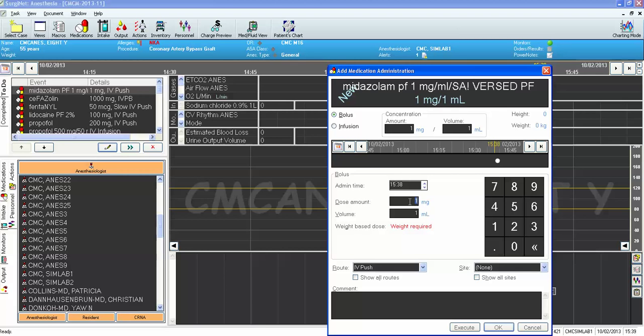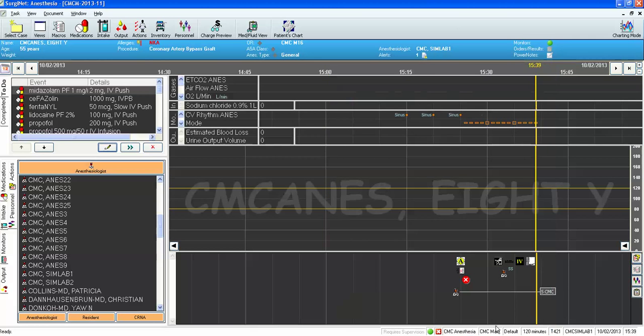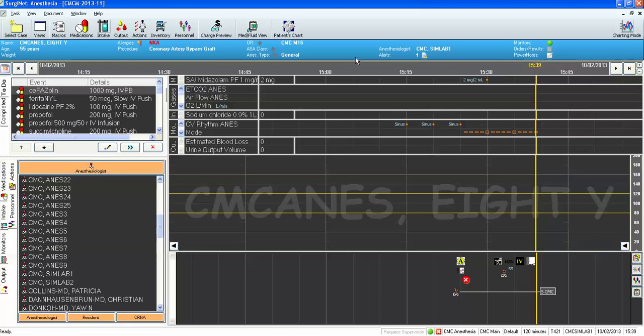Dose amount on here, I'm going to change this to 2, and it changes their volume immediately. I could hit execute, and it will immediately place it on my chart. Or if I hit OK, I could drag and drop this medication to where I actually did give this medication. I'm going to carry it over and say I was given this medication at 15:30. Now you can see that the medication screen window has started populating for other medications to be placed.